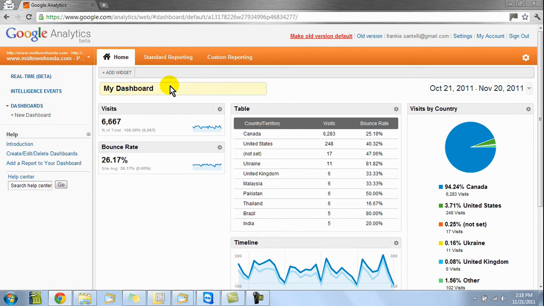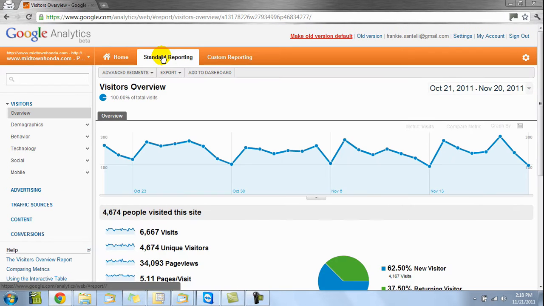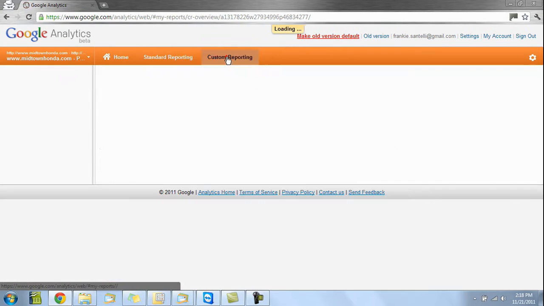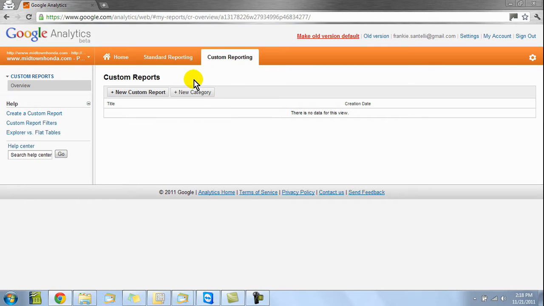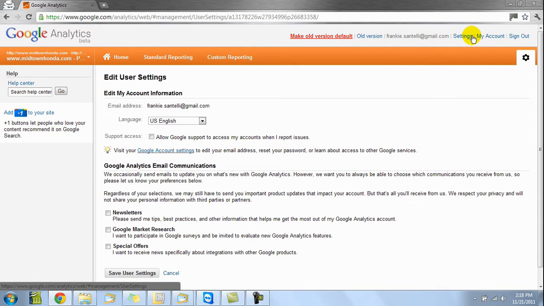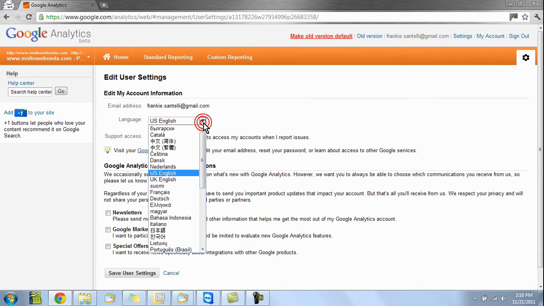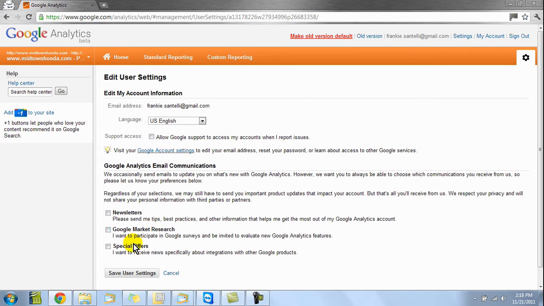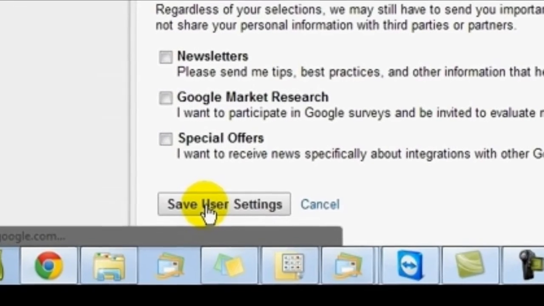Under Standard Reporting, you will find an overview of the most important visitor statistics. Under Custom Reporting, you can create new reports and categories using any subset of analytics. In the top right-hand corner, you will see the Settings link. If you would like to change the language of analytics, simply click on it and change the language accordingly in the drop-down box. Then click on Save User Settings.